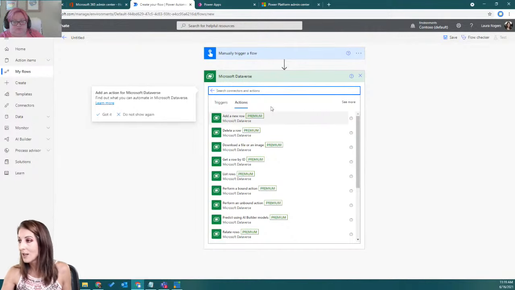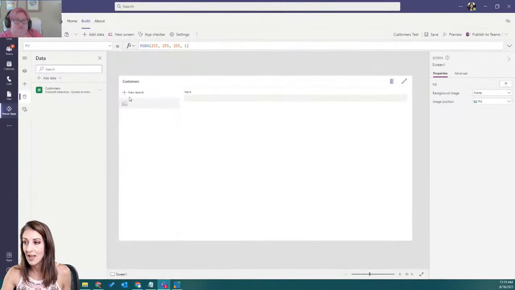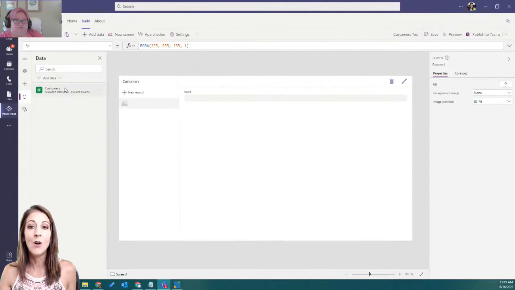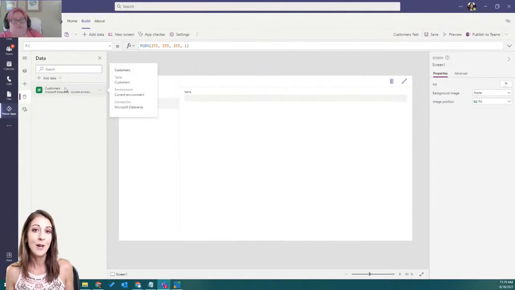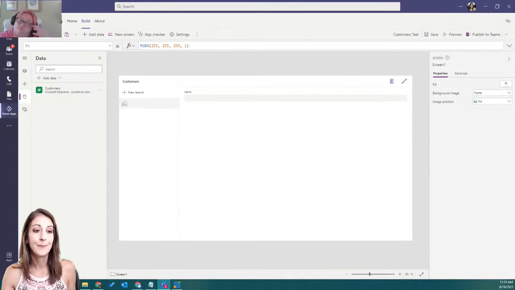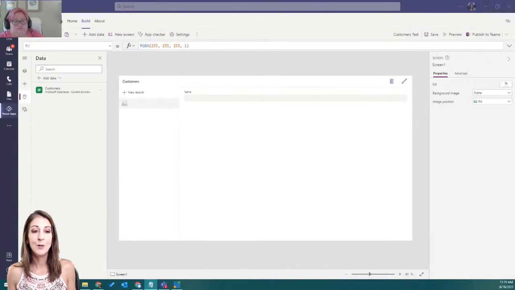So what I wanted to convey is that you can add all those data sources that you've learned about from me and all my training and everything. You can add all those in here. You don't have to use Dataverse. So let's talk a little bit more about the templates.